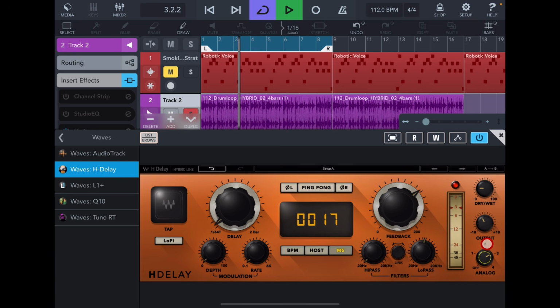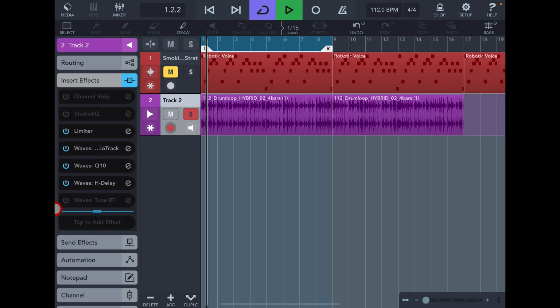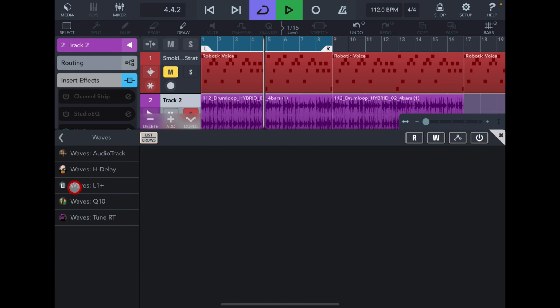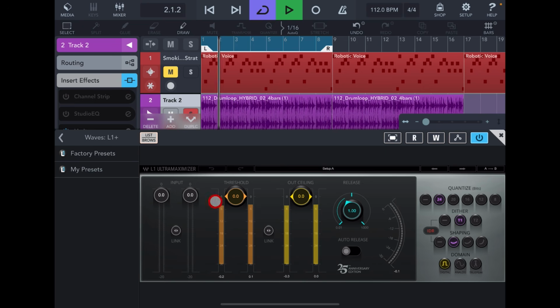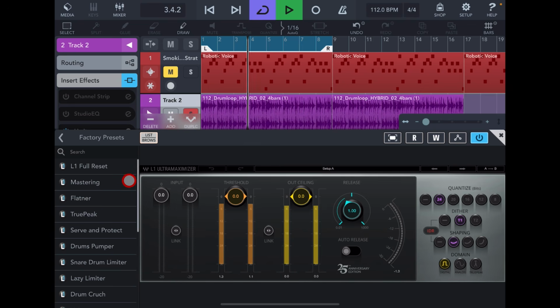And then we have an analog dial here. We can go all dub style as well. Yeah, awesome. What haven't we added in here? Do we have an L1 on here? No, let's add in an audio track. So, Waves L1. Let's choose a factory preset.